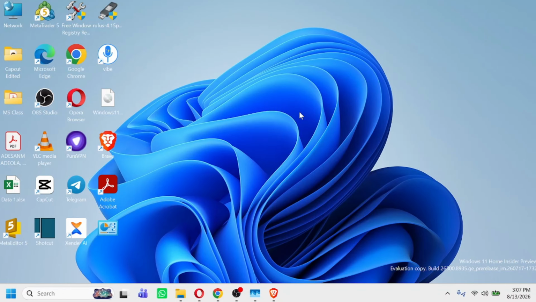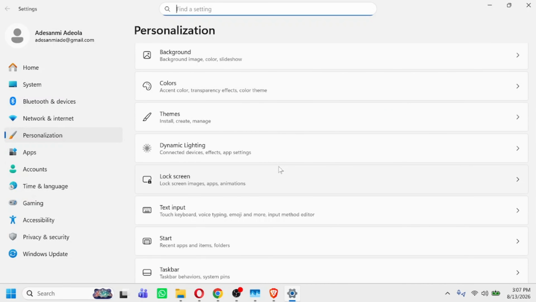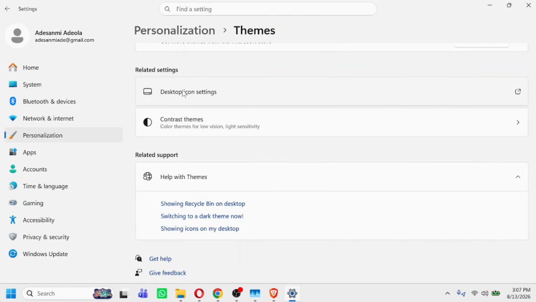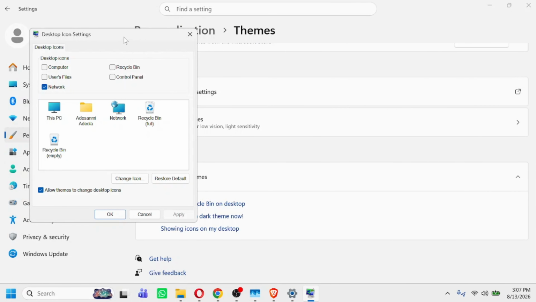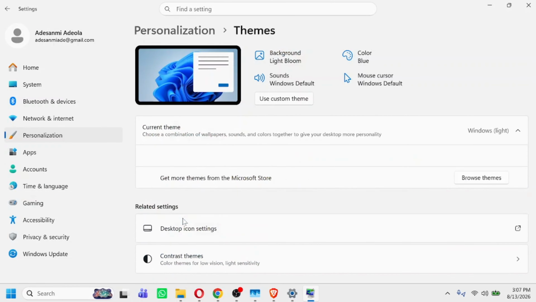So what I'm saying in essence is this: you have something like this on your device. To fix it is very simple. Right click on the desktop here, click on properties, scroll down here, click on theme. Now scroll down here, click on desktop icon settings. Once you click here, you have something like this. You have the username, the computer, the recycle bin, then click on apply, then click on OK.